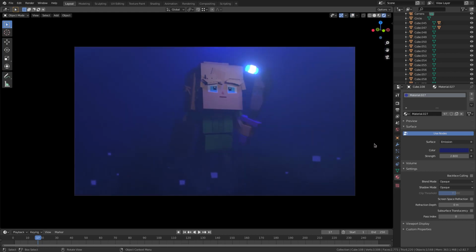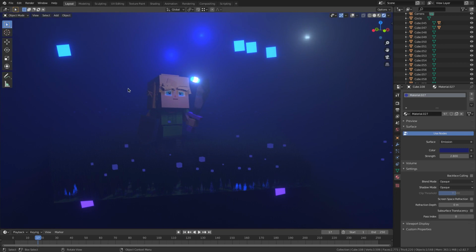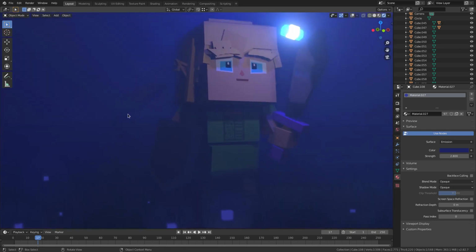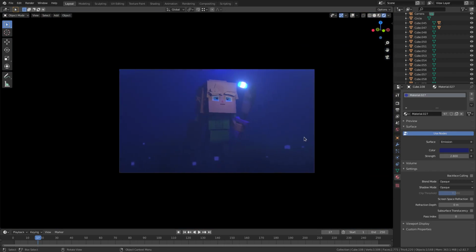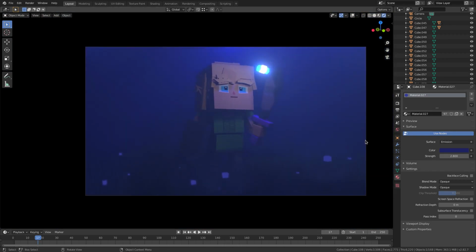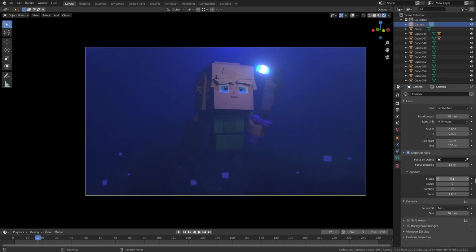I think this looks really cool. Now you can barely see the ones back here, but that's fine because I think I want to drop the f-stop, make it less blurred. There we go. That's better, I think.